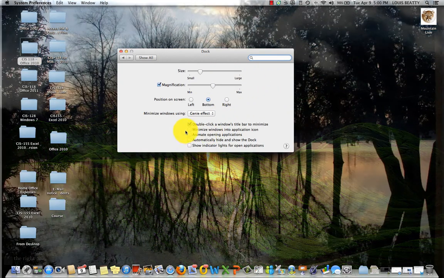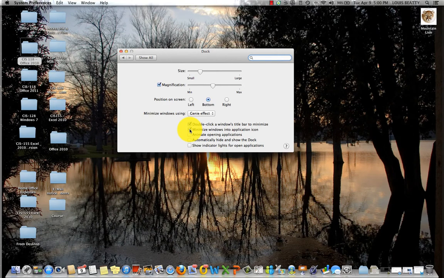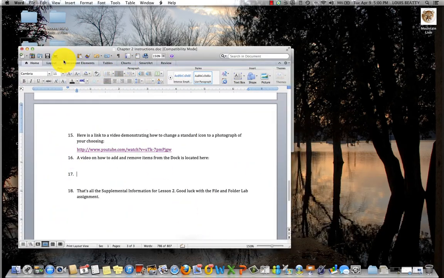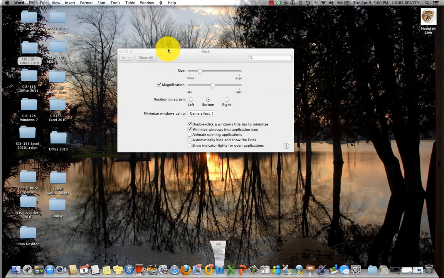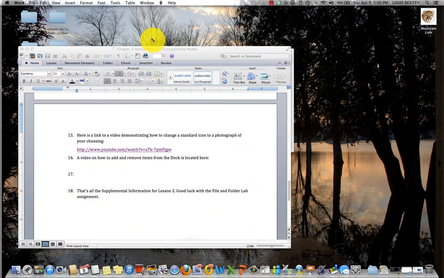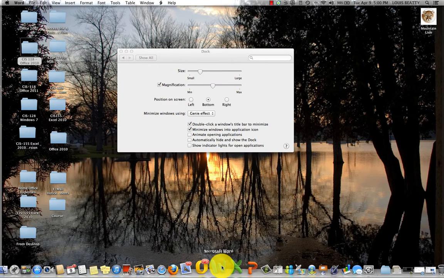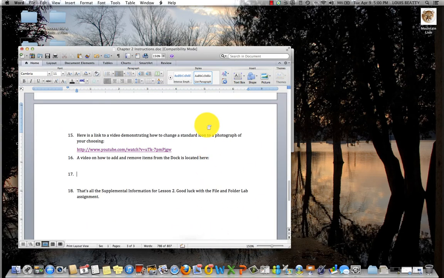Minimize windows into application icon. With that, I'm going to go down here. First, I'm going to open an application, Microsoft Word, and now watch what happens when I minimize this. So I'll go ahead and double click on the title bar. It goes down to the Word icon. Let's look at that again. I'm going to minimize it. It goes to the application icon that it belongs with, which is Microsoft Word.